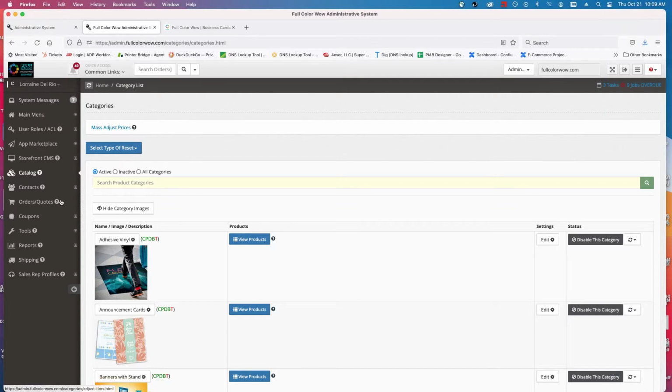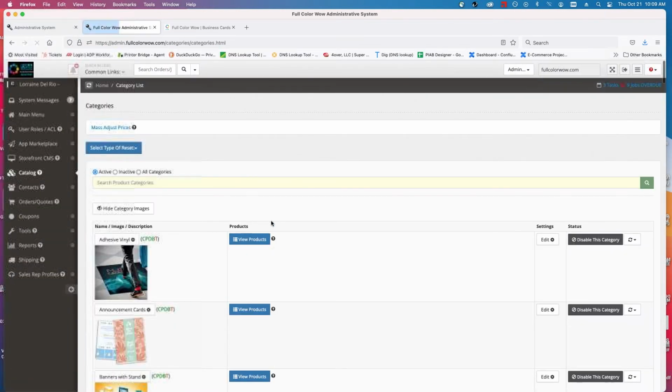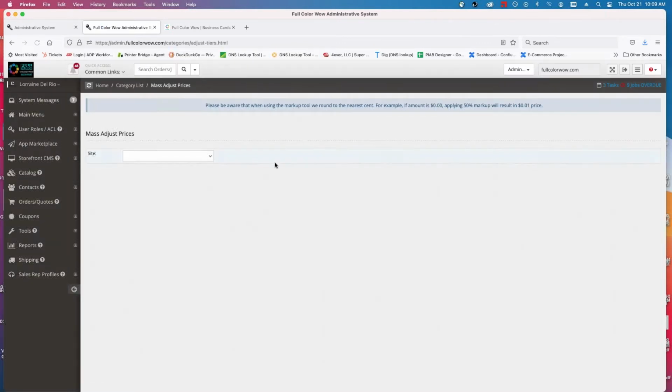You just have to do it choosing the category that you're going to do, and we're going to go over that right now. Okay, so as you can see, I have my default going, so I'm going to just come back over to my admin. So I'm in the admin now, and I would go to catalog because we need to get to mass adjust prices. That's what we're going to do right now. And I need to get to that by going to catalog. So we'll go ahead and we'll hit catalog again.